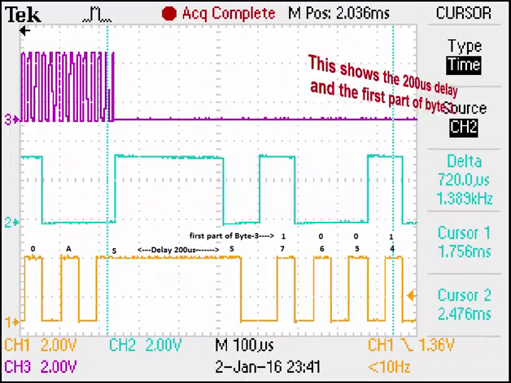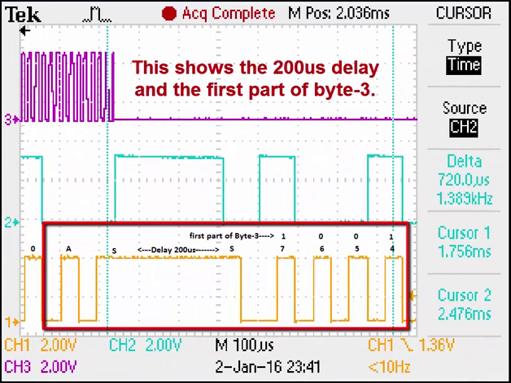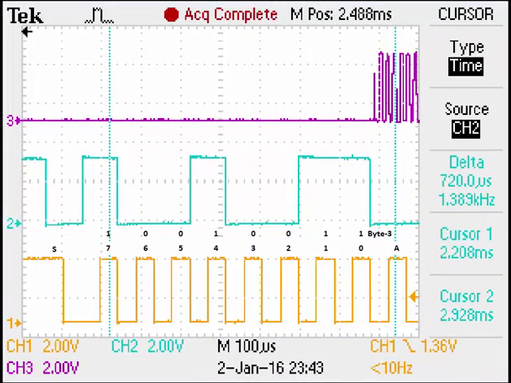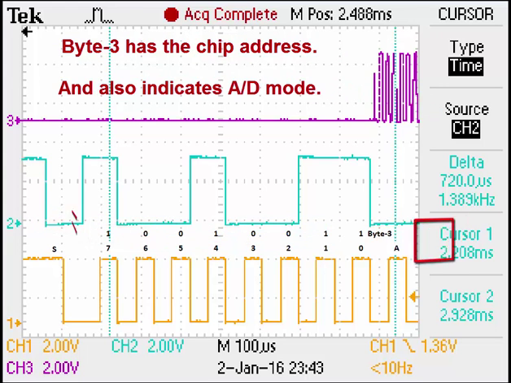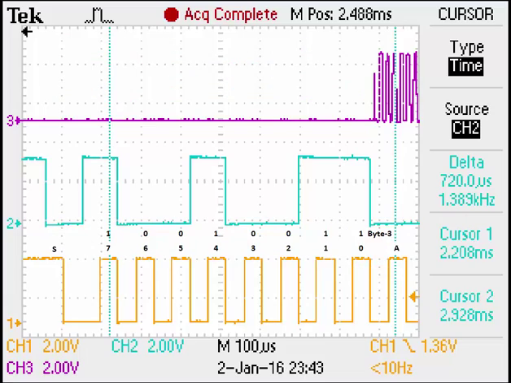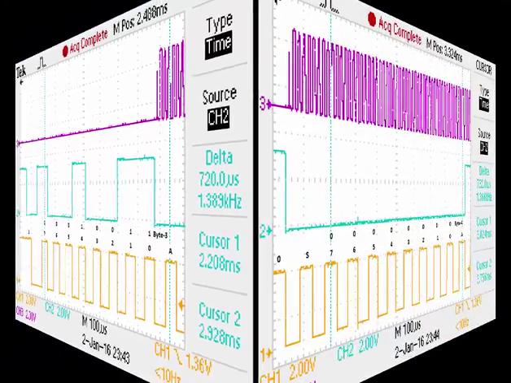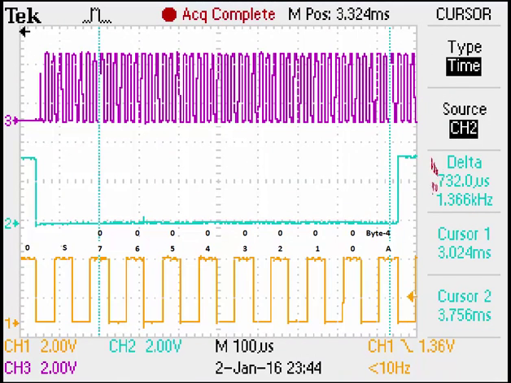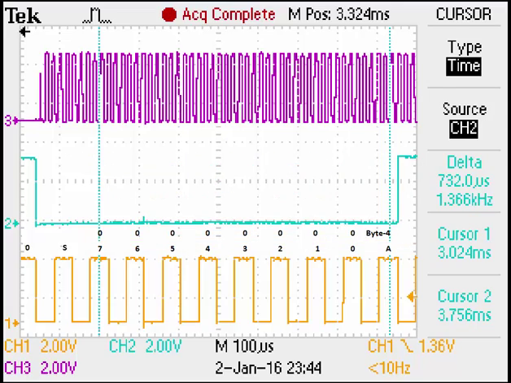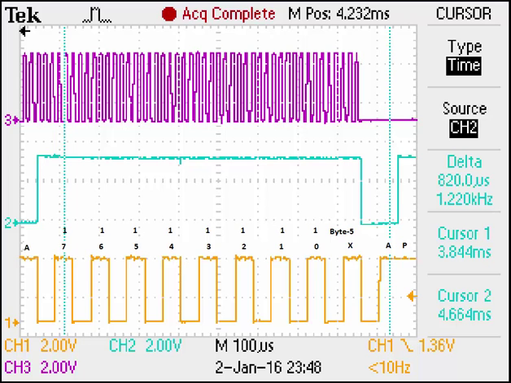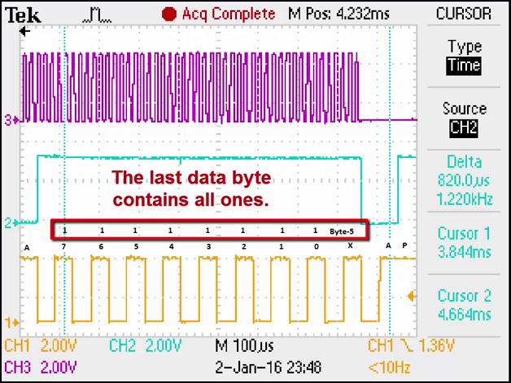This shows the 200 microsecond delay and the first part of byte 3. Byte 3 has the chip address and also indicates A to D mode. Byte 4 contains the first data byte, which is all 0. The last data byte contains all 1s.